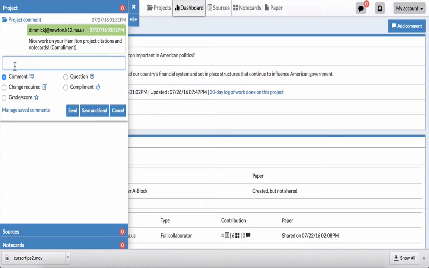This is where you would type your comment in, and you can classify it as either a comment, or if you prefer, you can have it indicate that there is a change that is required. You can have it indicate that your comment is actually a grade, or that your comment is a question, or that your comment is a compliment.